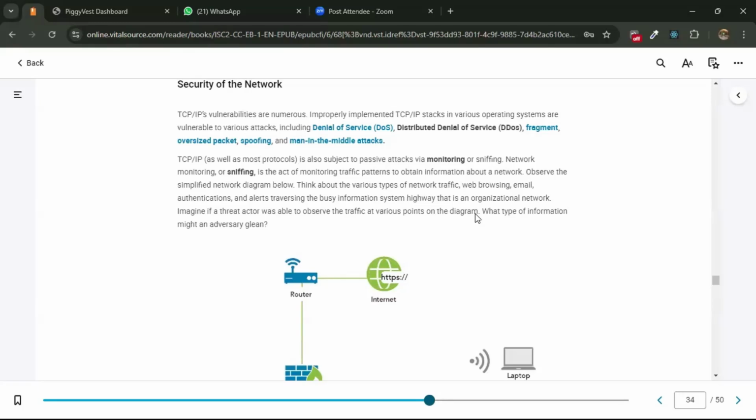Network monitoring or sniffing is the act of monitoring traffic patterns to obtain information about the network. That's sniffing. So you want to actually steal some packets to see what they are communicating. Maybe you can see some sensitive information in it. Maybe you can see passwords, usernames, and stuff like that.